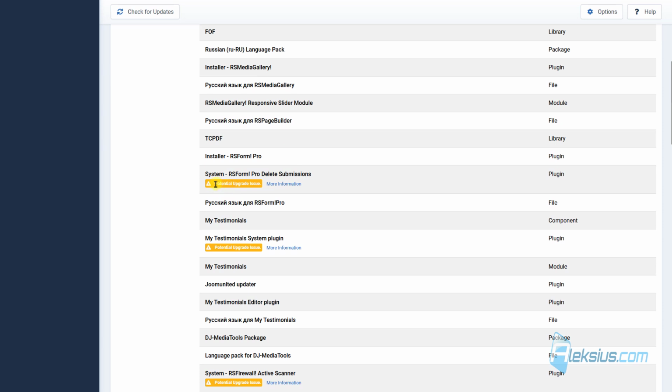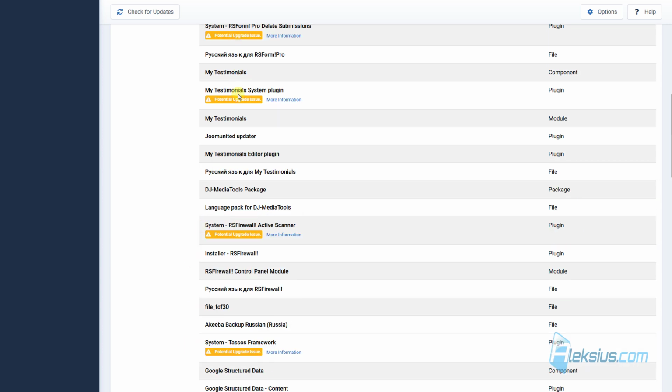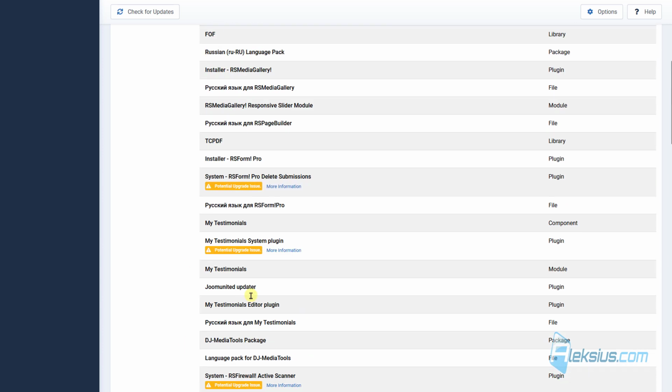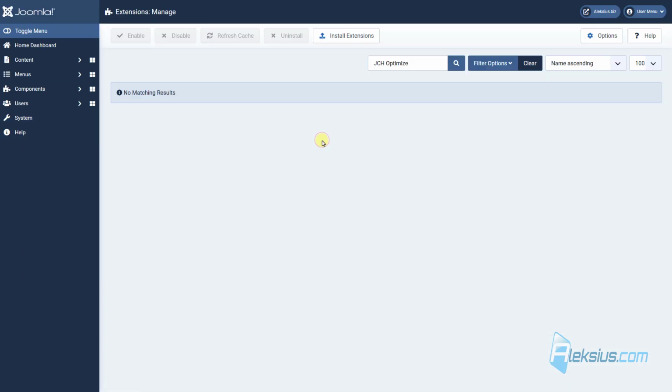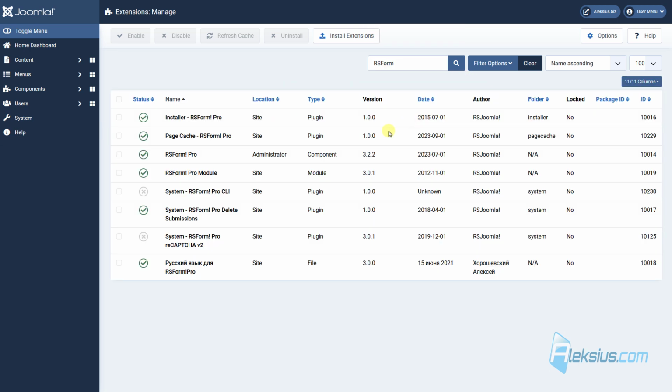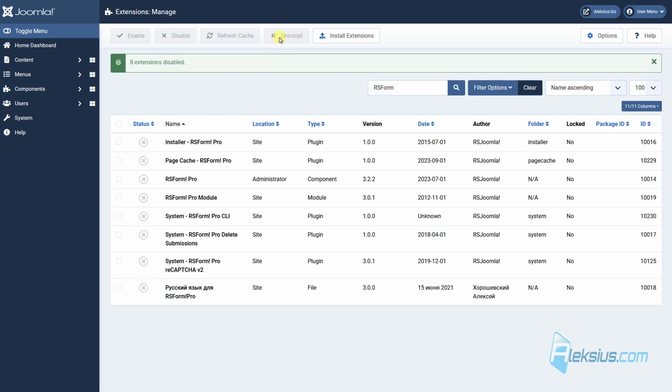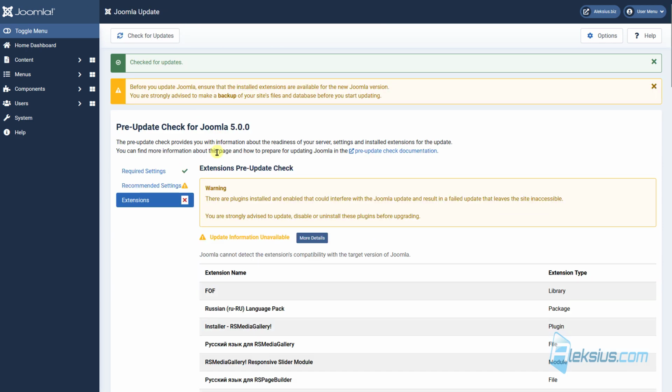This information can be ignored, and here we can see some new information. And what can we do with this? We already updated our RS4, My Testimonials, RS Firewall, and so on. We already know that these extensions are compatible with Joomla 5. But if you see these warnings, I suggest you go to System, Manage, and just disable these extensions while you are updating your website. Do not uninstall them, just disable them.